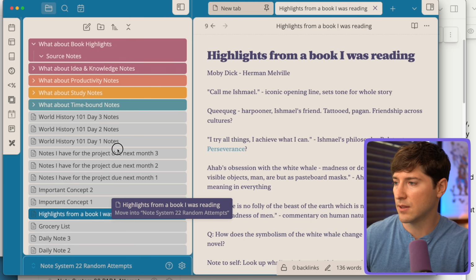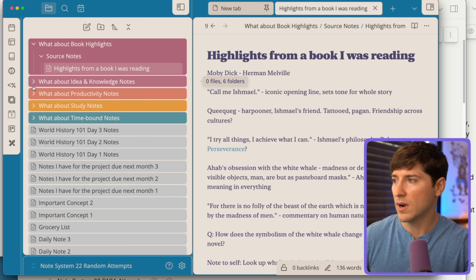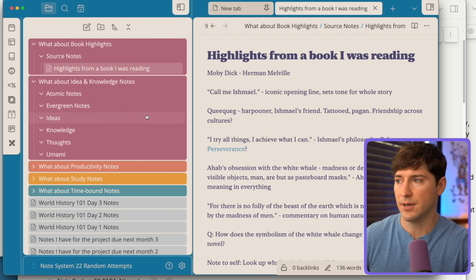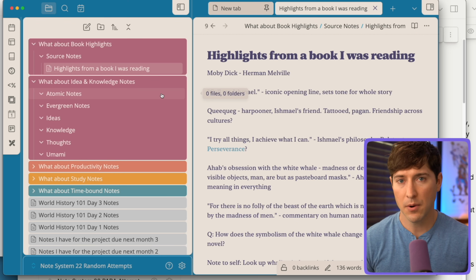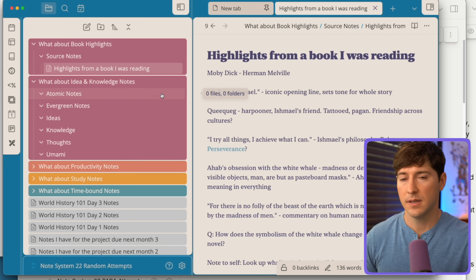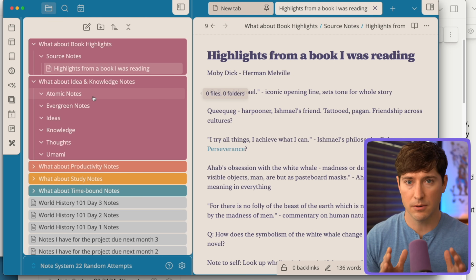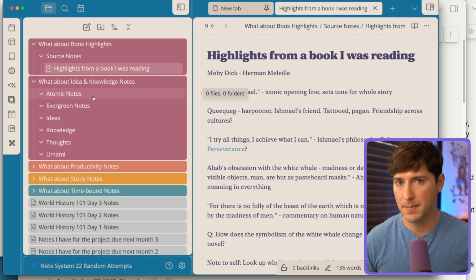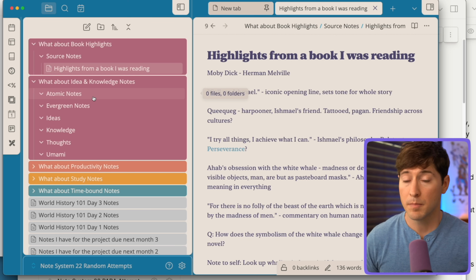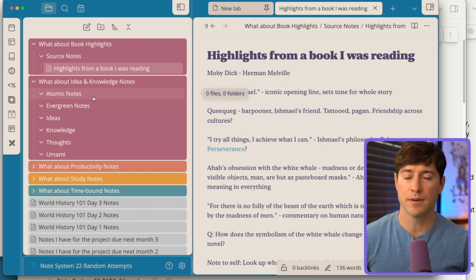So let's go ahead and throw highlights from a book I was reading into source notes. But what about idea and knowledge notes? This is one of the trickiest places, and I ask you to think, how are you currently solving this? Some people have a folder called Atomic Notes, and they put all these tiny notes into this folder. That doesn't always work for me because I have notes that might be small, and they're about an idea, but I also have very long notes, and they're also just about an idea. So Atomic Note isn't quite accurate for my purposes.